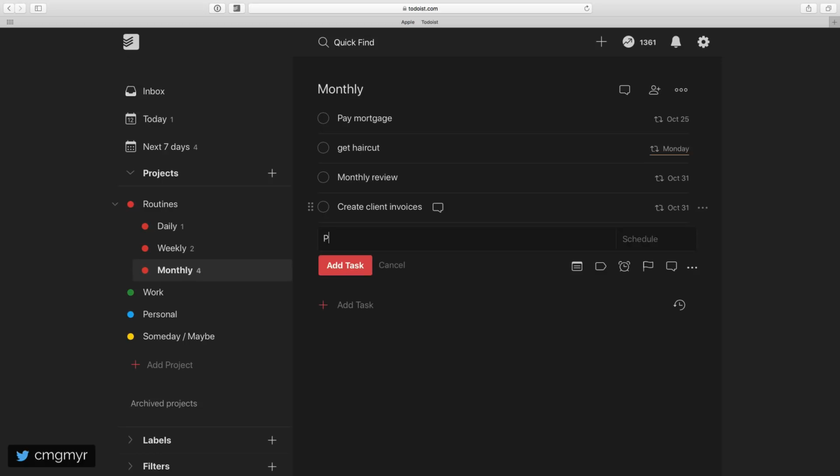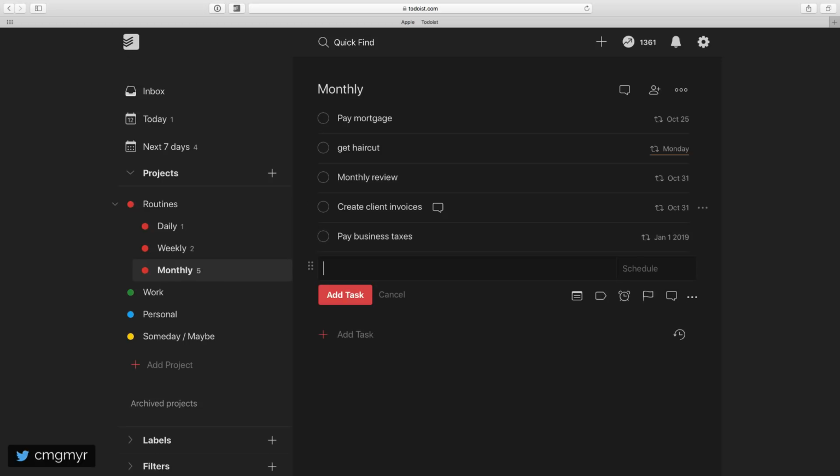And then finally, we are going to pay business taxes every quarter starting January 1st. This is something that typically most business owners in the US have to do, pay their taxes quarterly. So I just like having a nice little reminder here in Todoist to make sure that I calculate everything and get those checks written and sent out.